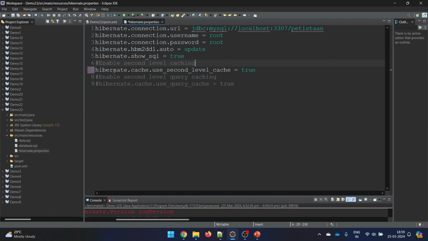The name of the property is hibernate.cache.use_second_level_cache, and you need to make it true. By default it is always false. Now you will say that, okay Abhishek, you are directly again showing the thing. Tell us the proof. How did you identify this particular thing?